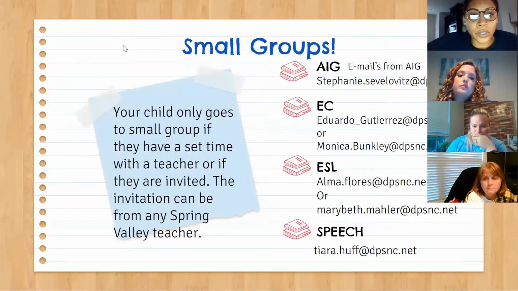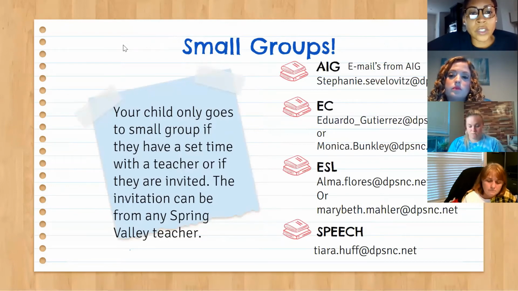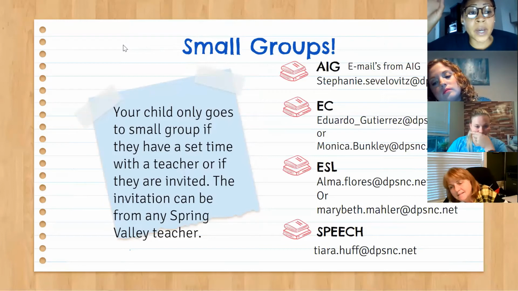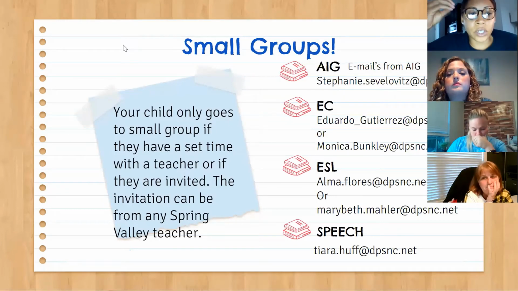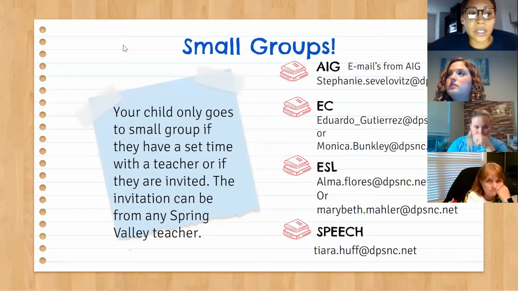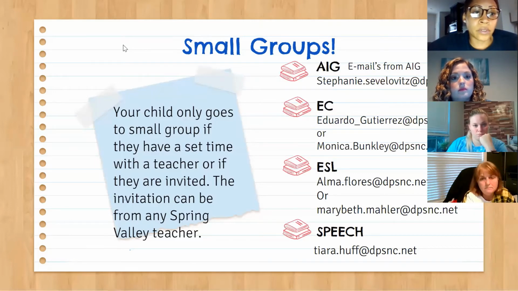Okay, so small groups. Small groups is also on the schedule. I think it's in green. But small group time, your child only goes to small group time if they are invited by a teacher. It could be any teacher at Spring Valley, but they have to be invited in order to go. So small group time could be AIG, it could be EC, it could be ESL, it could be speech, it could be OT, or it could be Miss Stiles and I, or Miss Groves or Miss Bowling trying to pull a small group. Or it could be Miss Noon trying to pull kids for a group.